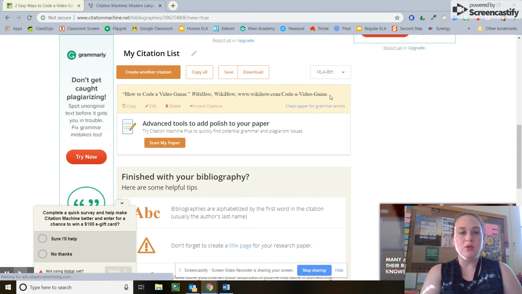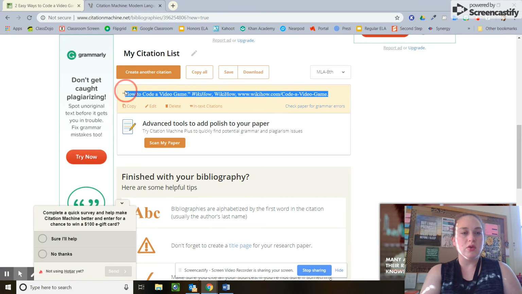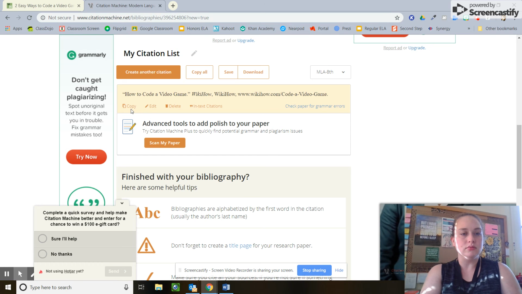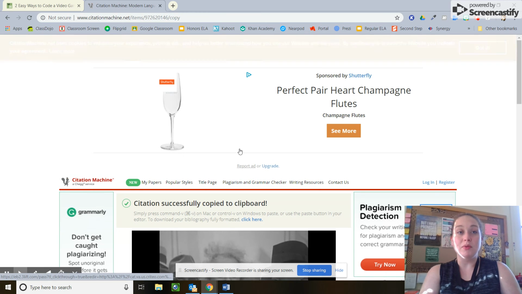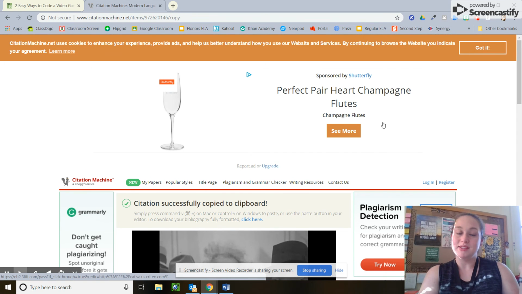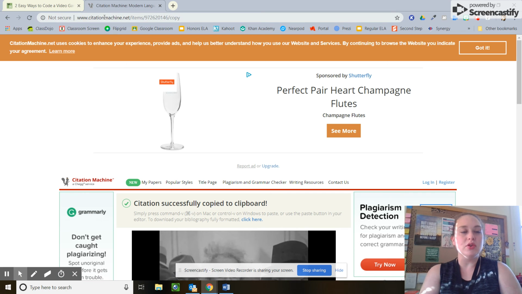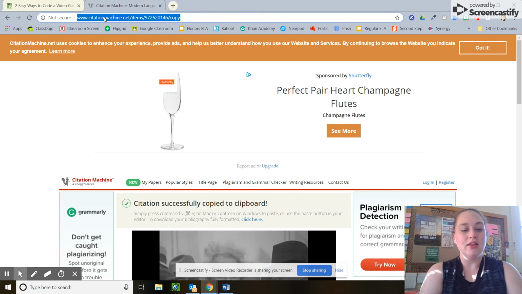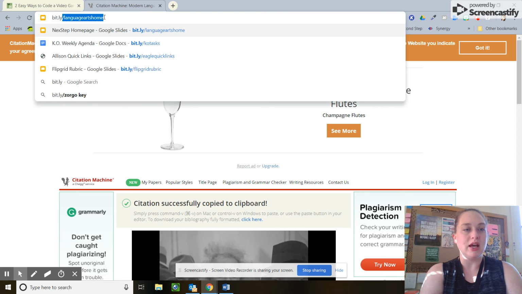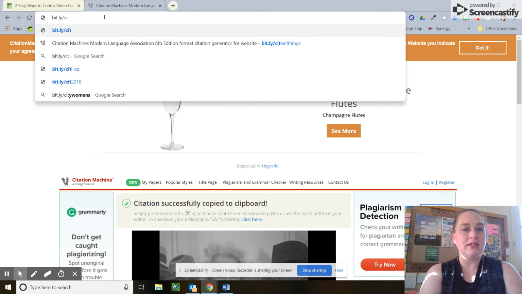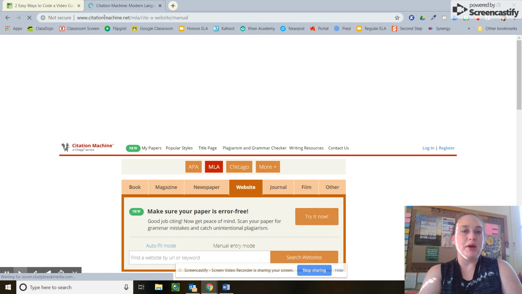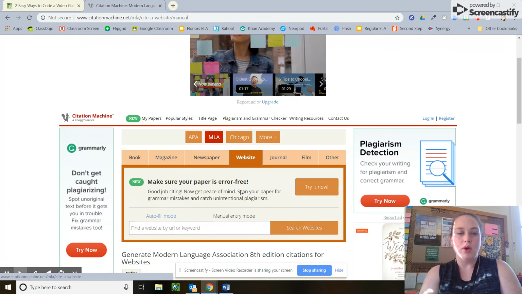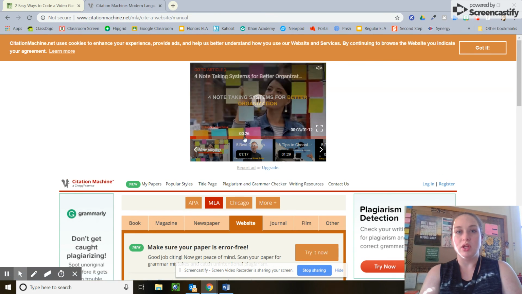And there it is. When you need to use this citation, you can either highlight it and hit Control C, or you can just hit the copy button here. It's copied to your clipboard and you can paste it on whatever you want to paste it on. So that is your quick introduction to citationmachine.net. Again, the website you need to visit is bit.ly/cite all things. If you just go straight to that, it will bounce you to the MLA formatted website manual entry, which is what you'll need for your project.